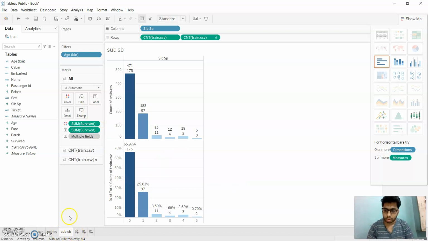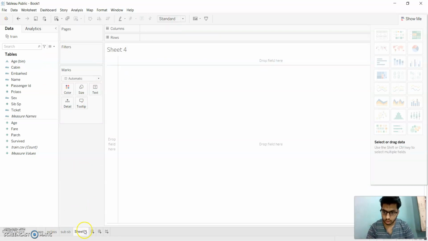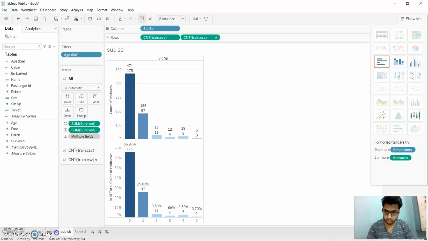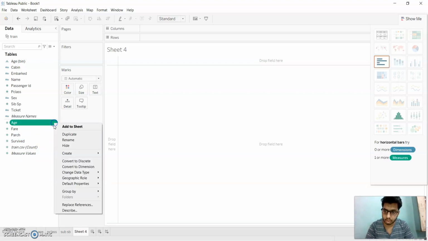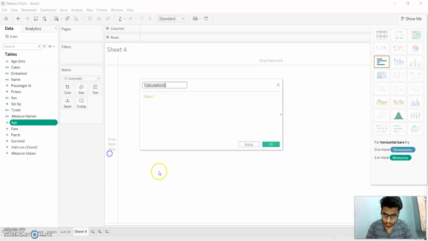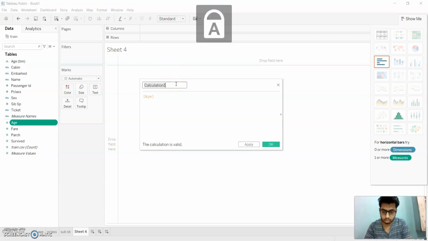So also you can create your own chart, a new chart again, if you don't want to duplicate it. So for example, I want to show survived only. So okay, let me show you some custom kind of thing. If I want to make my custom age range, I'll just go here, create calculated field. So for example, custom age, and let's code.